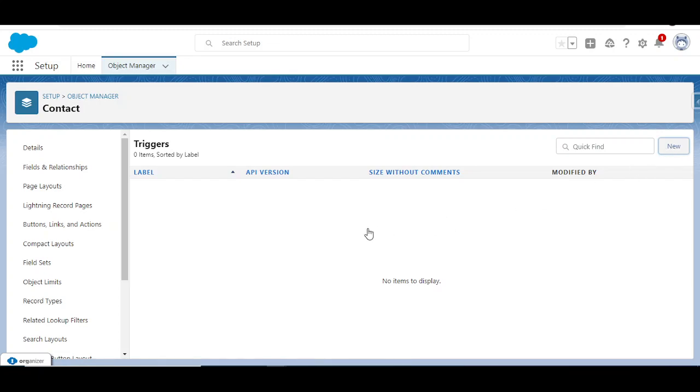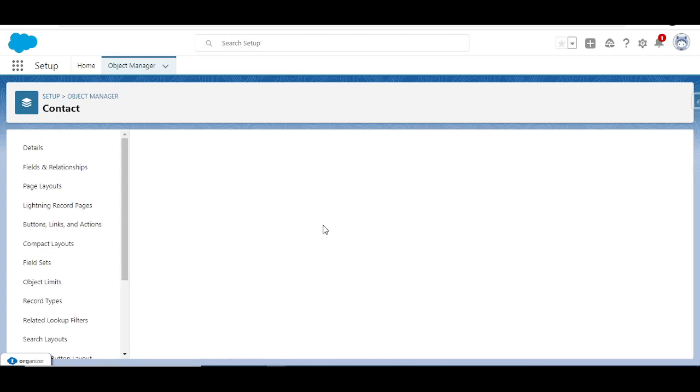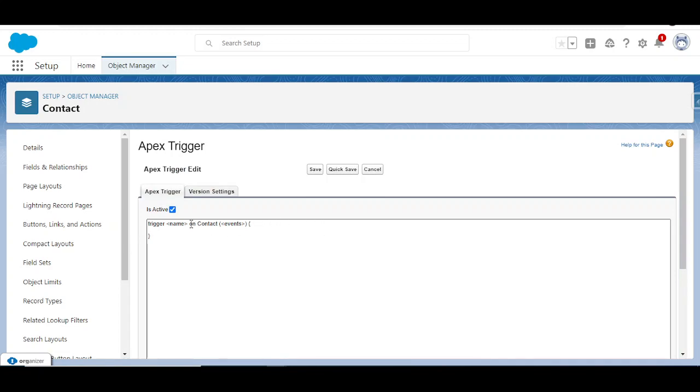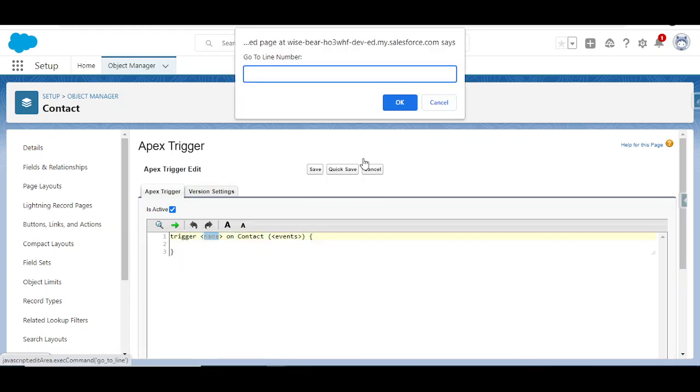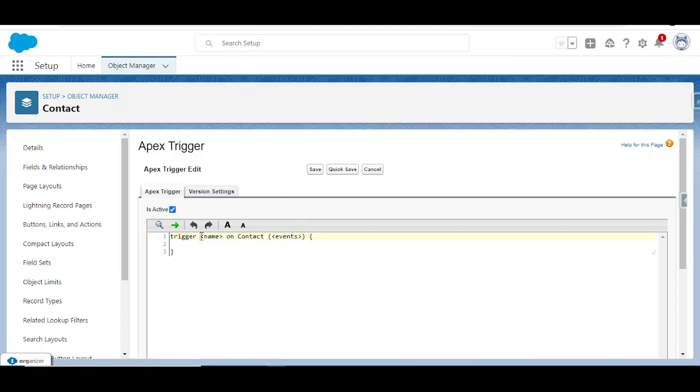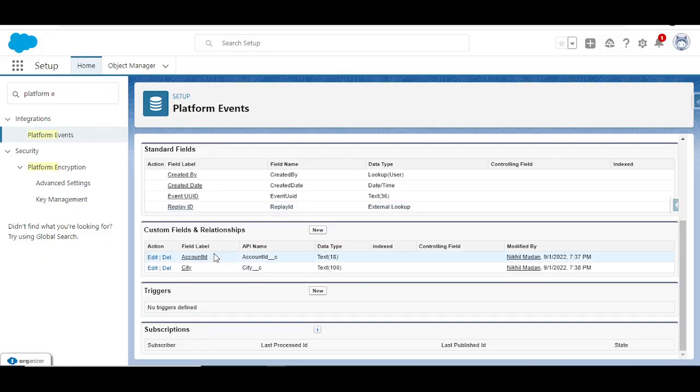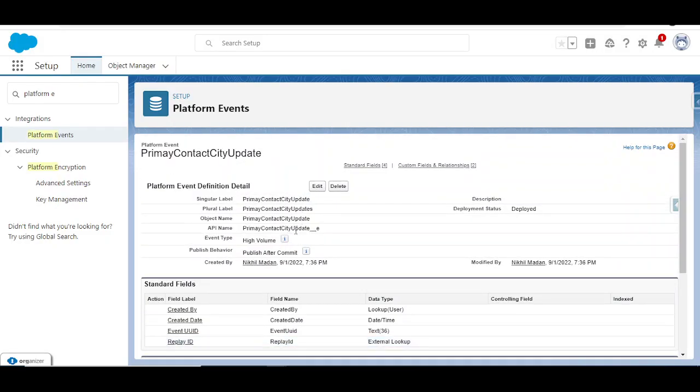I'll click on new. To keep it simple, I'll just use after insert here. I can also use before insert and after insert, but I'll just keep it simple. Let me use before insert, and here I will use that platform event which we have created. Copy it.